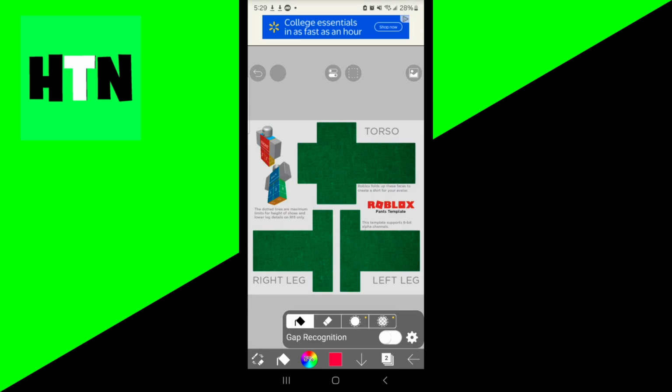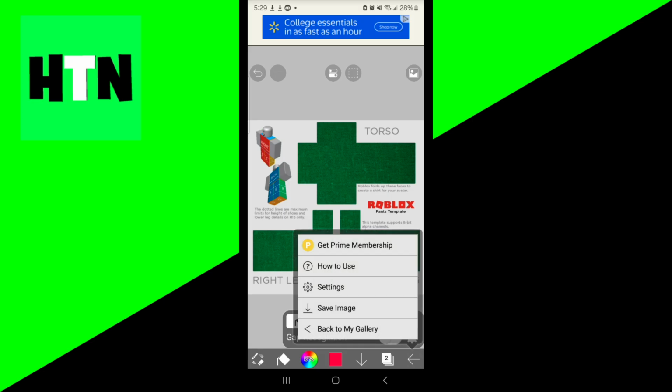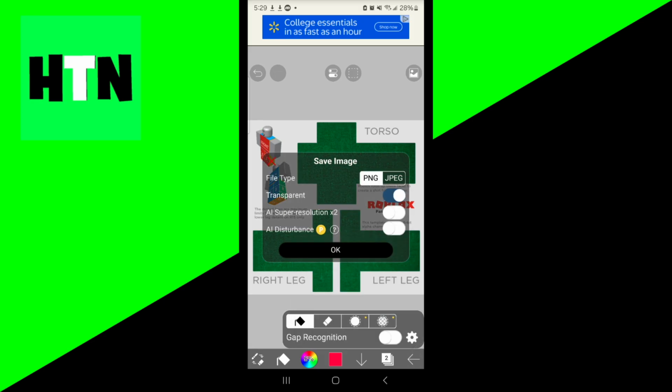All right, guys, and once you're 100% satisfied with your work, then all you want to do is go to the bottom menu and press on this arrow icon right over here. Then press on save image. Then where it says save image, there's going to be an option that says file type. Make sure that PNG is actually selected. Then go ahead and press on OK.